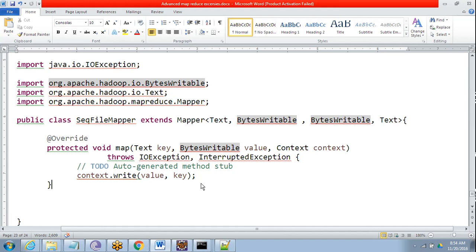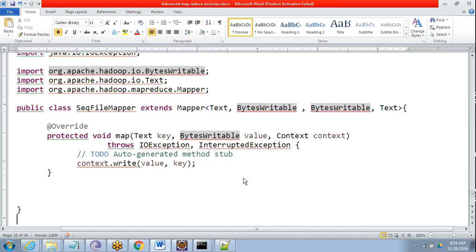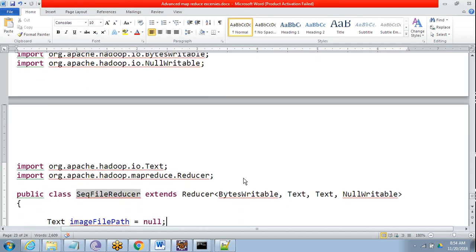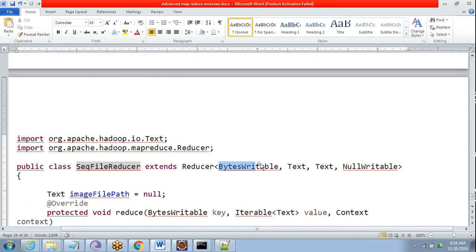Now, once we get into the reducer, we are reading byte writable and text, and emitting text, that is the path of the file, but not a writable value. We just need to generate text because we are not doing anything with that key value.